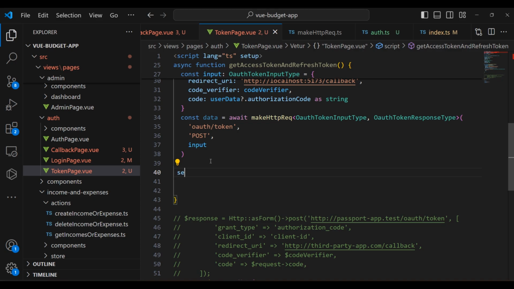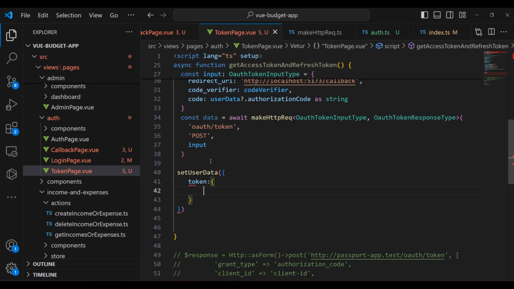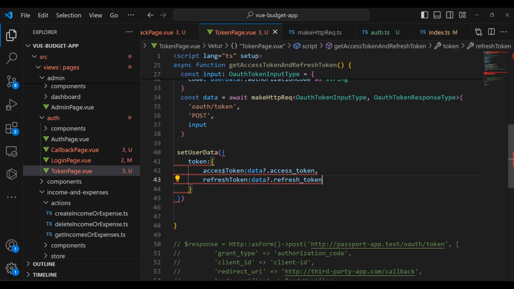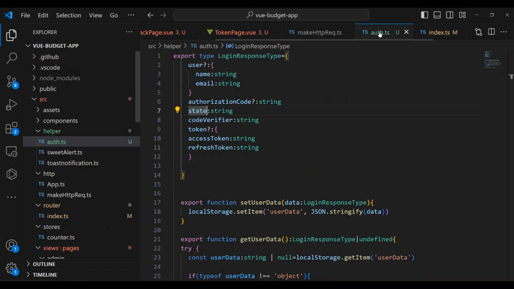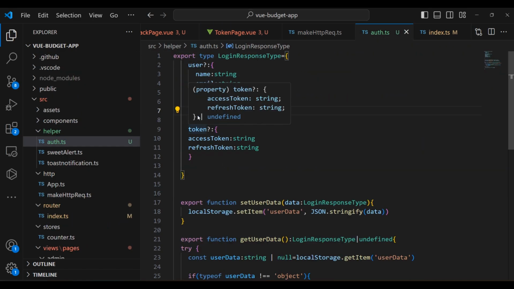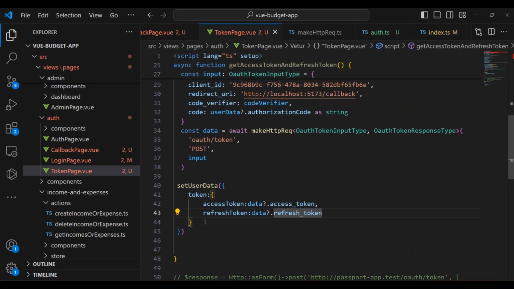Now we are going to store the access and refresh token within the local storage. And then here we're going to pass our setUserData object. We're going to pass it the token, and we're going to pass it the access token, and then we're going to do data with optional chaining. Now we are getting an error because we need to provide some additional fields. I'm going to get into the auth.ts. You can see right here we got the state, and we need to make it optional, but also by default we're going to make the code verifier optional. And then we're going to go back within the token page, and the error disappears.